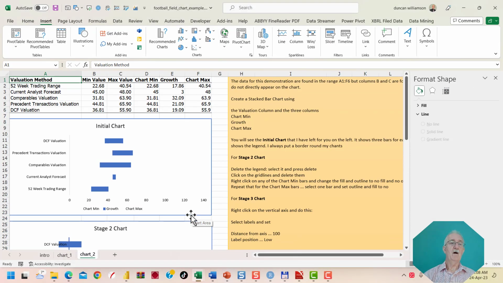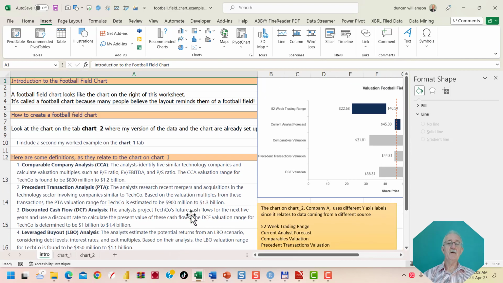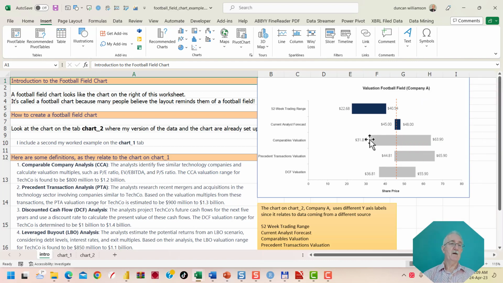That's a football field chart with me, Duncan Williamson, in detail. You can download this file. It's available for download, and do exactly what I did, and make it different, make it the same, put your own data in, and do the best you can.